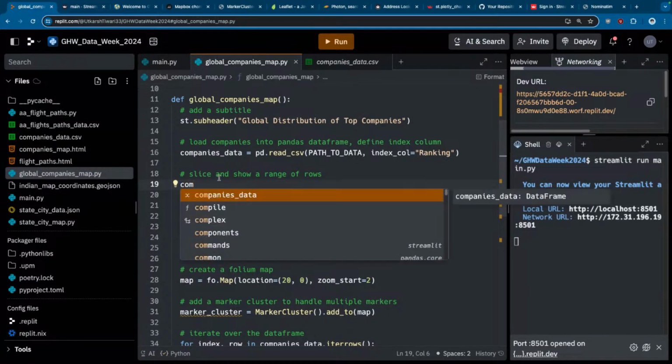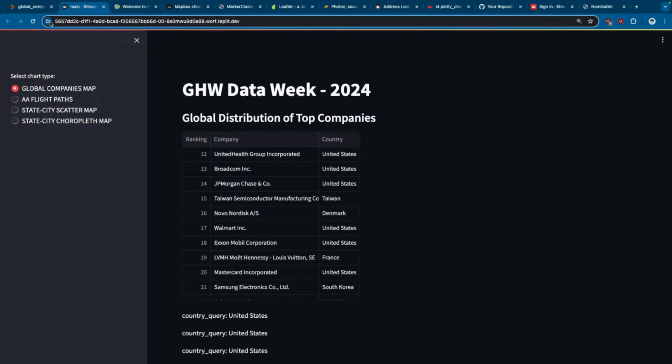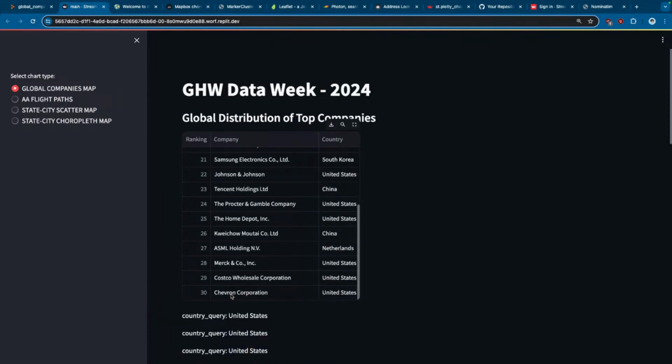So I'm going to take this variable again, reassign it, and I'm going to tell it that from companies data, which is coming here, only pick the rows 11 to 30. So I'm taking this companies data, which has like 1,000 rows, and telling it to only return the rows 11 to 30 and put it again in companies data so that it can be shown on the data frame. Now let's go here, reload this. What happens? 11 to 30 we said. So it starts from 12, goes all the way to 30. Rank 12 to rank 30.